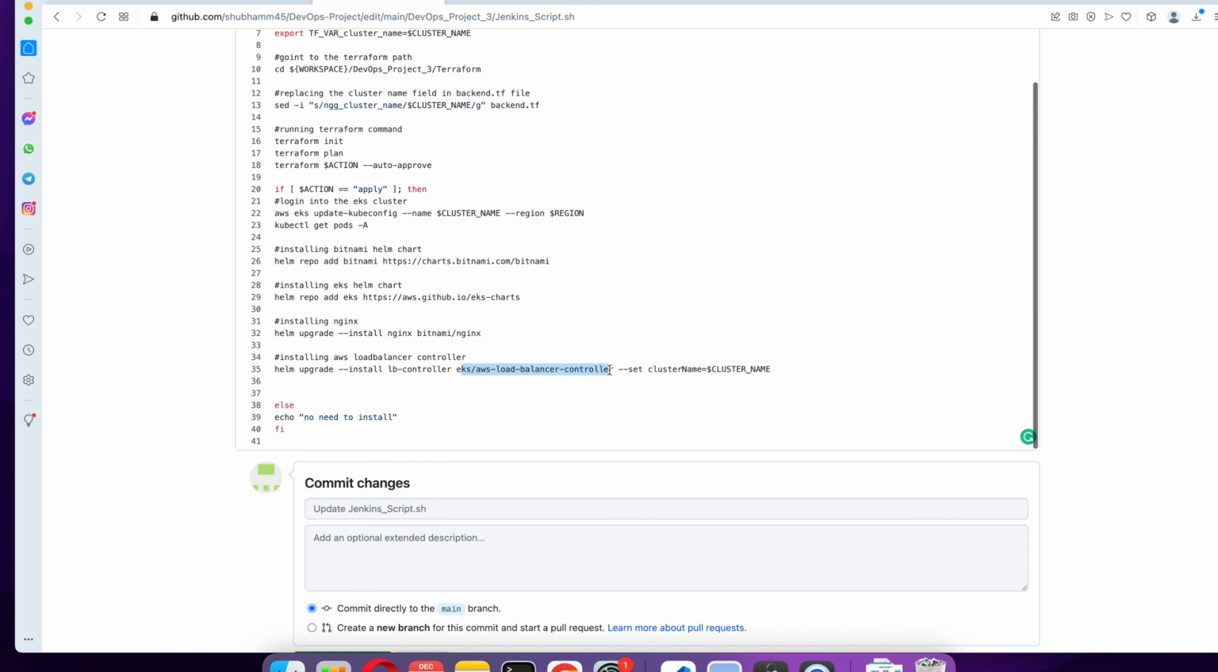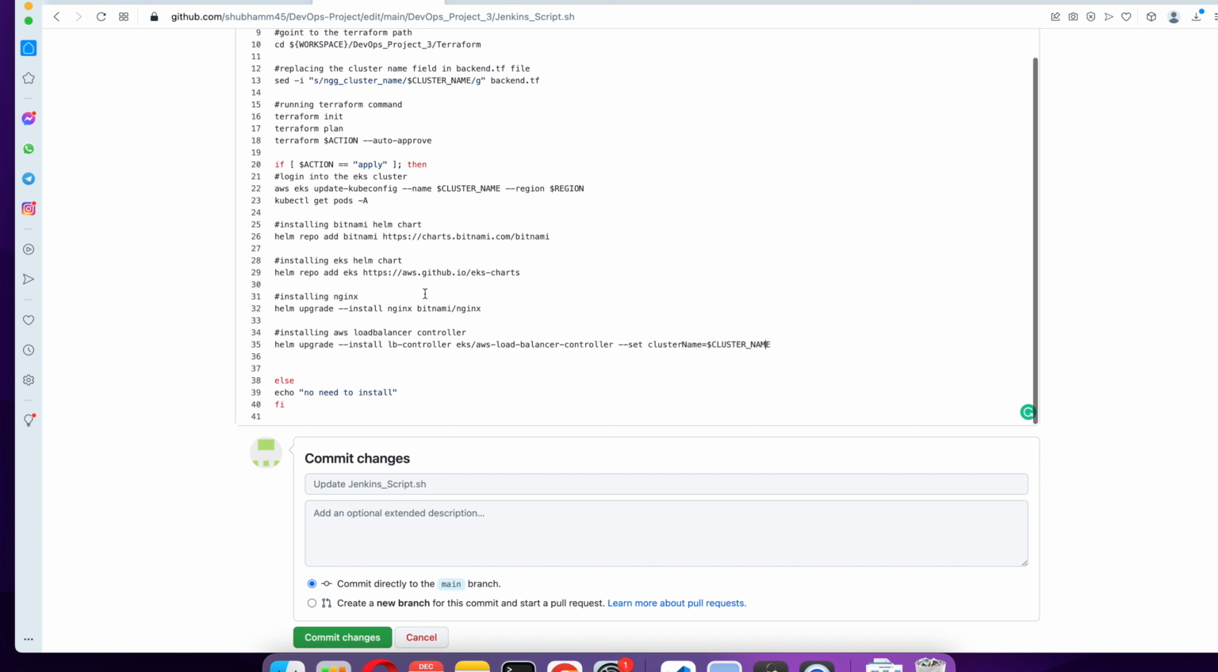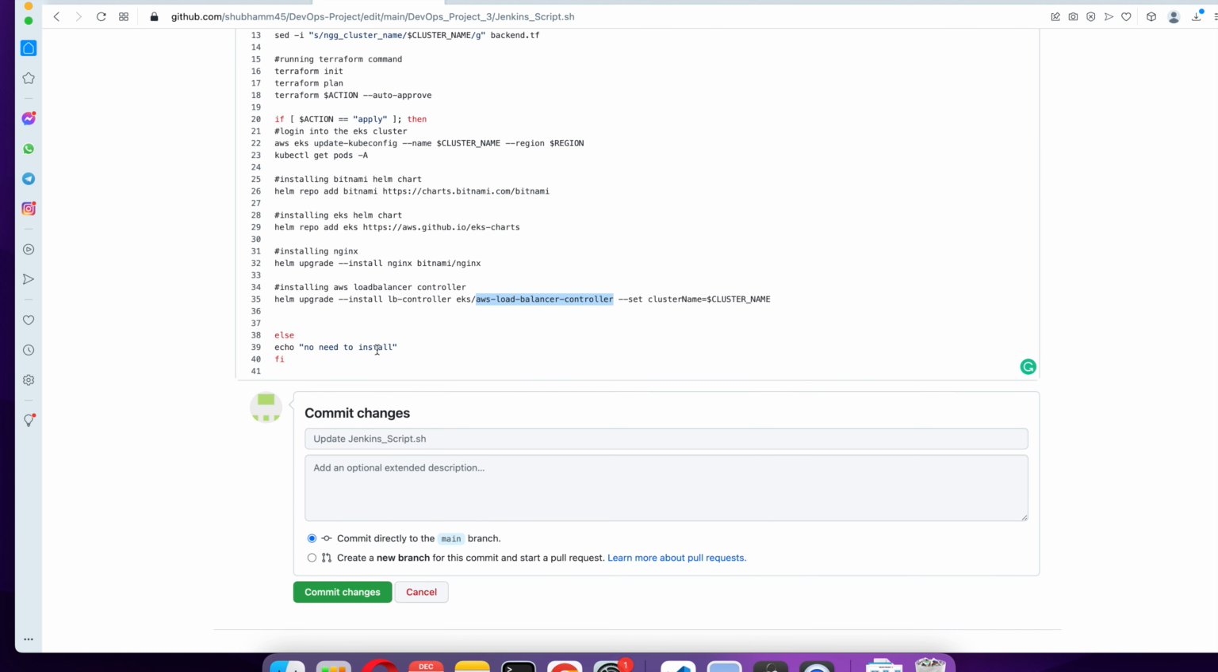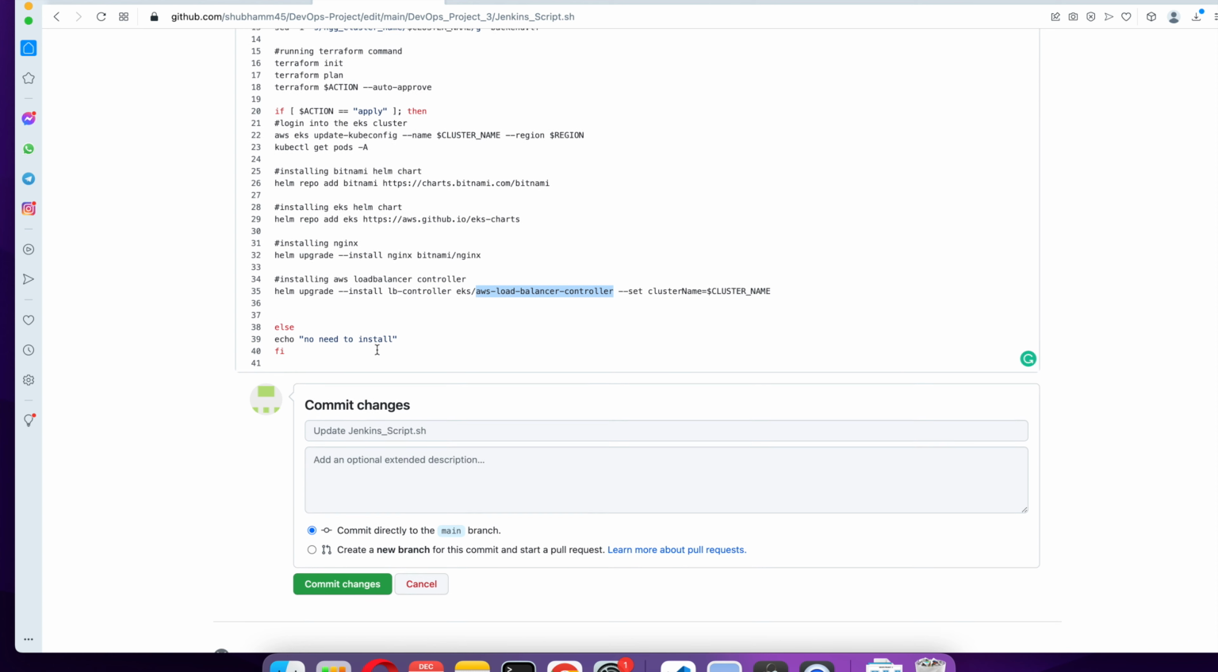See, EKS Helm chart, I'm creating the AWS load balancer controller. Okay, so you can install other applications also as per the requirement. You can change this command. So for now I'm creating the Nginx, and I will install the Nginx application and the AWS load balancer controller application in the EKS cluster with the help of Helm chart.